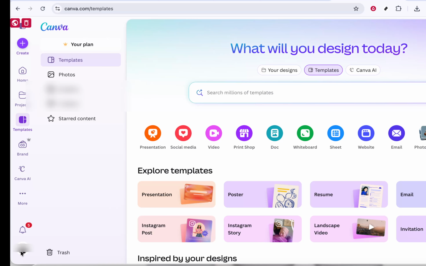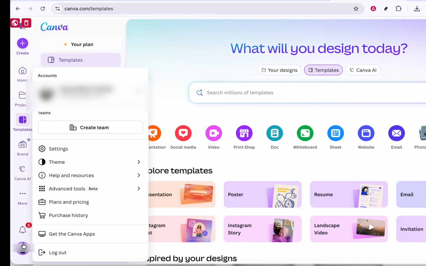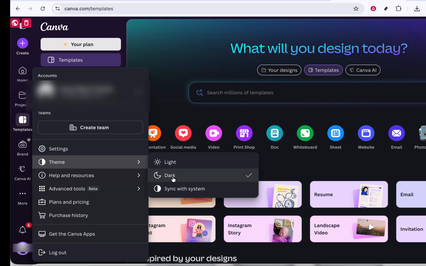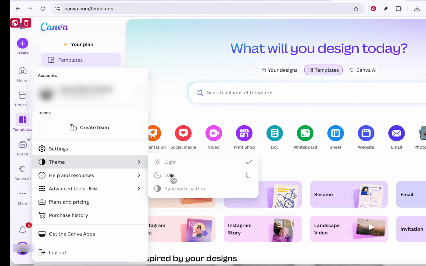When you do, a small menu or side panel will appear. This panel can include things like your account information, settings, and various customization options. Take a moment to let it load fully so you can see all the available choices. In this menu, look for an option labeled Theme. This is the section where Canva lets you control how the interface looks, including whether you want to use light mode, dark mode, or in some cases, a system-based appearance.